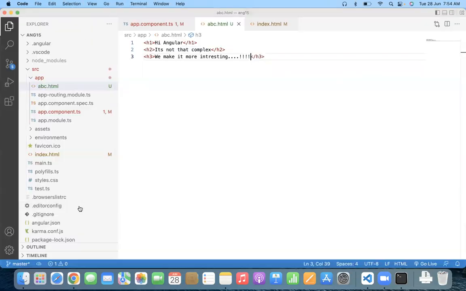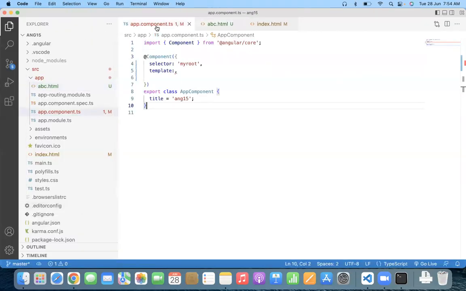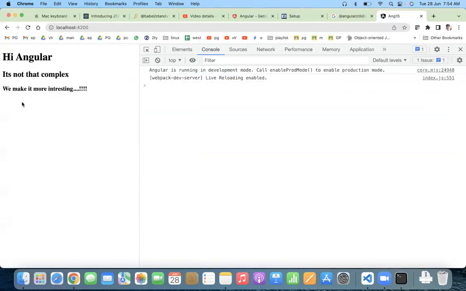Template cannot be empty. So when you have a separate file like that, you have to make use of templateUrl, not template. Template means direct template. TemplateUrl means it's a file you have to give. So you can give the file name abc.html, which is available in the same folder. So like this. So now you can see here.